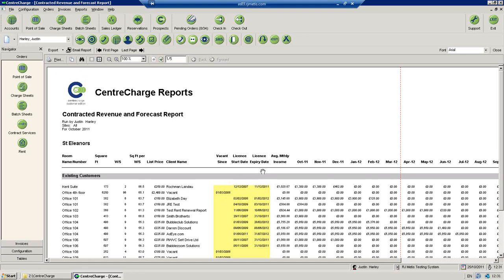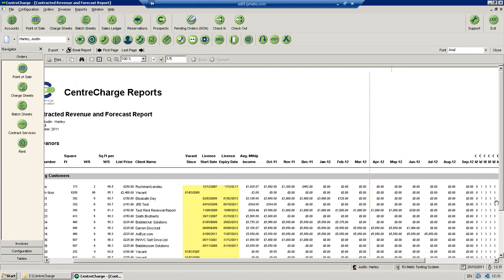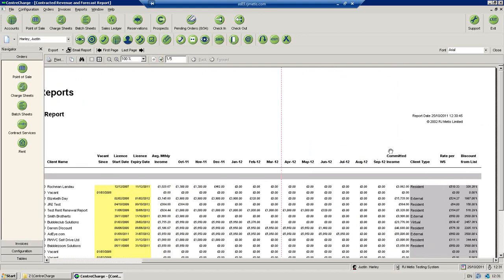License start and end date. So again, this is where those license start and end dates are crucial in your occupancy reporting, and then your average monthly income. Forecast it again for 12 months, so you can see it goes right through to September 2012. And then down along here on the right-hand side, you've got some more columns.